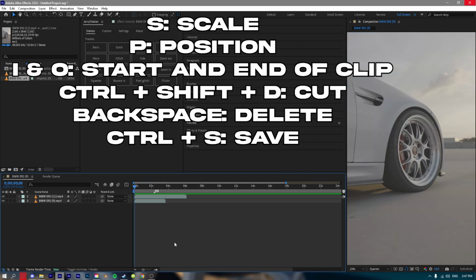Control S, like I said earlier, is save. So make sure to hit that all the time, because if you didn't know this already, After Effects is incredibly unstable and it will crash if you're using a lot.